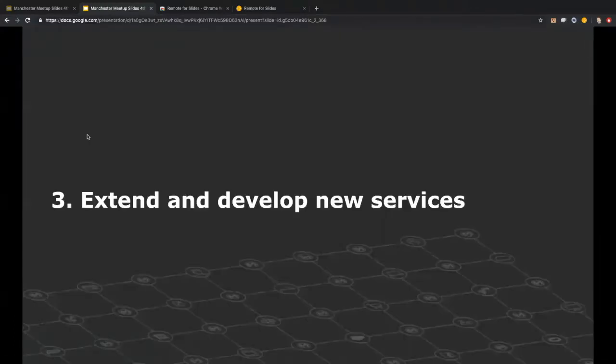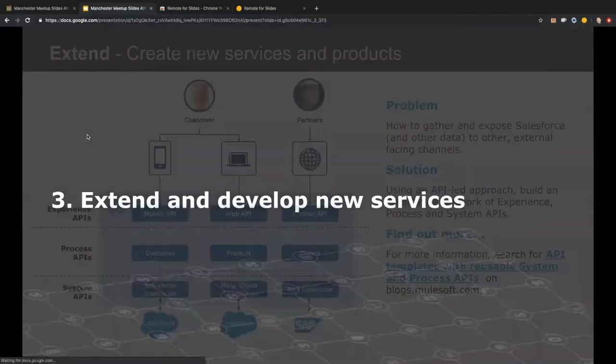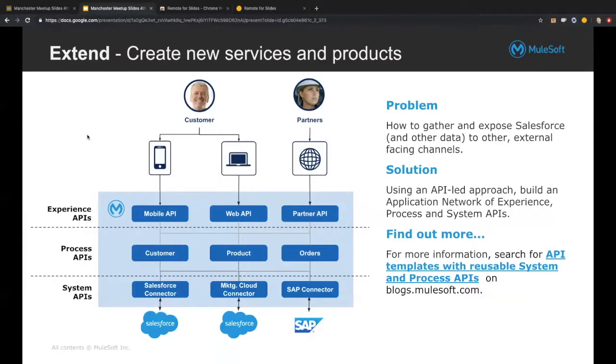So the third and final one, I wouldn't say it's a pattern, it's more of a strategy. You put it all together. You can imagine a world where you have all your various system APIs working and a lot of your business processes automated, and you're really happy with what you've got. It really allows customers these days to innovate outwards.